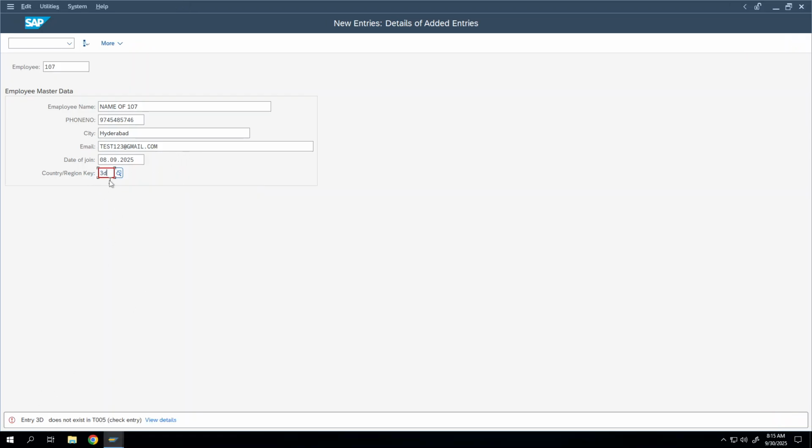If I try to enter any random value, what it is saying? Entry 3D does not exist in the check table, right? It is rejecting this value because this value is not available in the check table. Because we assign the foreign key relationship. If you do not assign the foreign key relationship, it will accept this value as a country. That is invalid, right? Yes or no? Yes, sir. So the foreign key relationship ensures we are going to enter the consistent data.